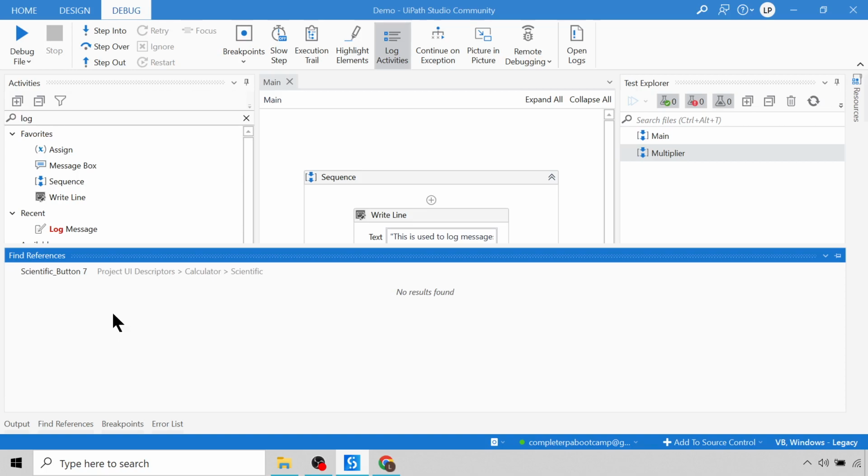And this works for 5 different panels. It works for files in the project panel, for activities in the activities panel, variables in the variables panel, arguments in the arguments panel, and descriptors in the object repository panel. Let me demonstrate this to you.